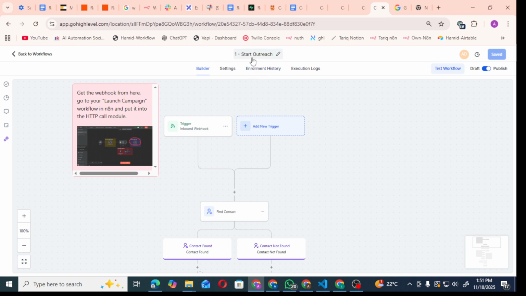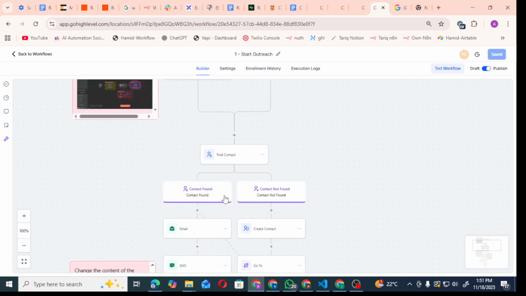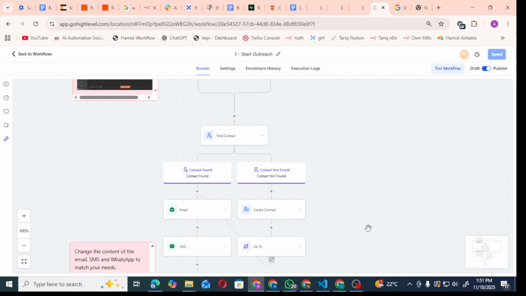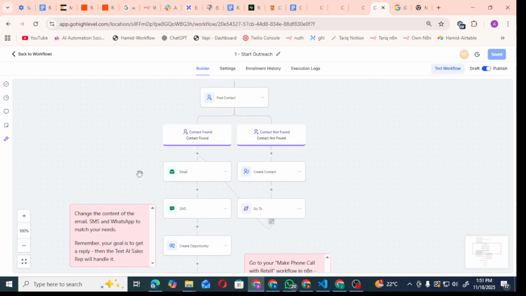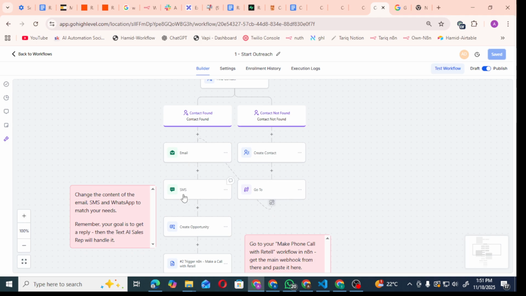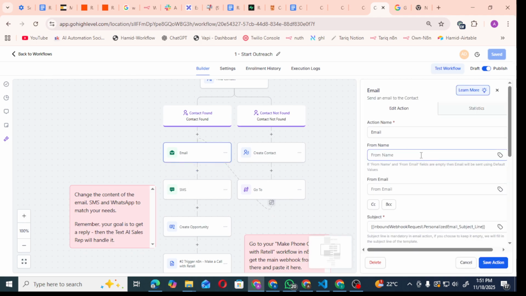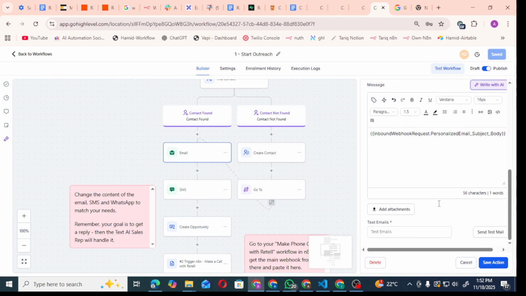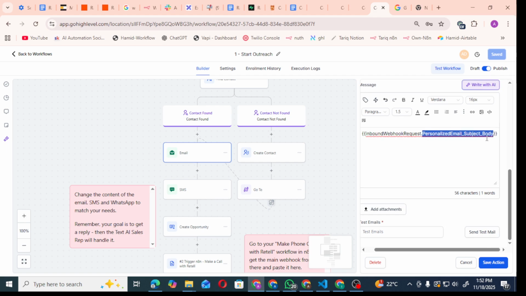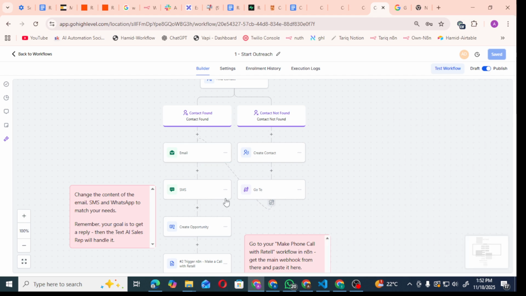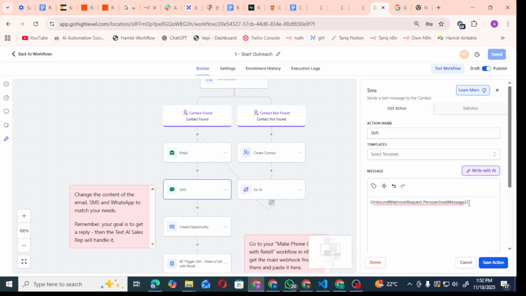So this Go High Level workflow, start outreach, it first tries to find if that contact exists. If it does not exist, we create the contact in Go High Level, and then we start sending it the first email and the first SMS. And this email is based off that personalized email body that we are getting from the AI agent, and the SMS is also sent by the AI agent as well, so we are getting this personalized message as well.